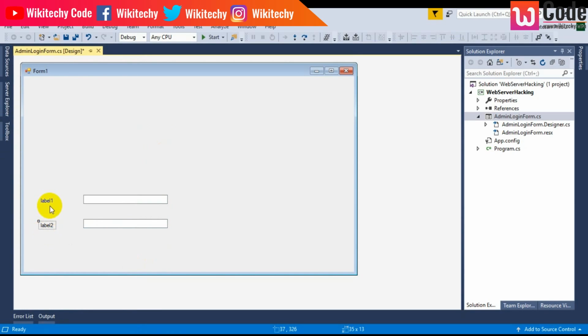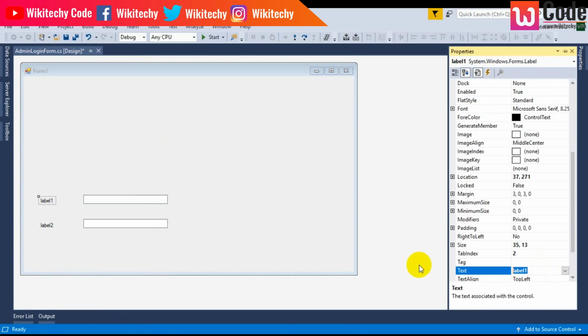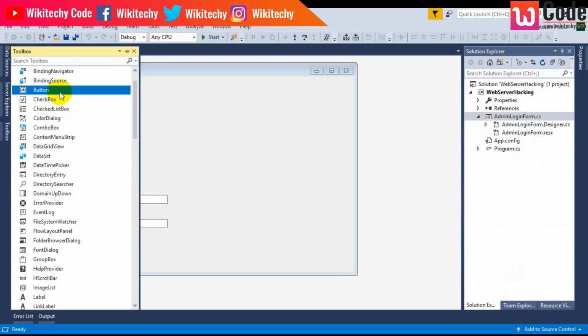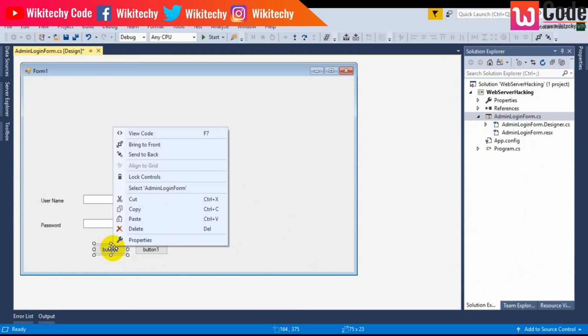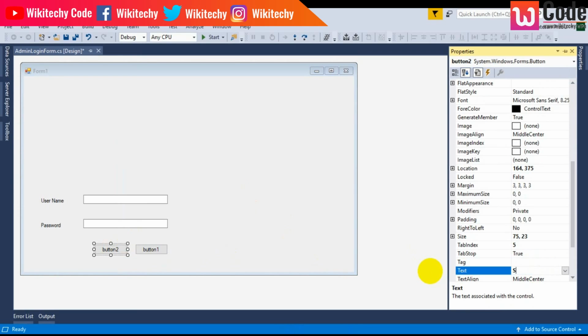Right click, properties, you've got your user name and you need the password. Now I need a submit button and a cancel button. So I got the cancel button here. Copy and paste, I got my submit button. So this one is submit and this one is cancel.